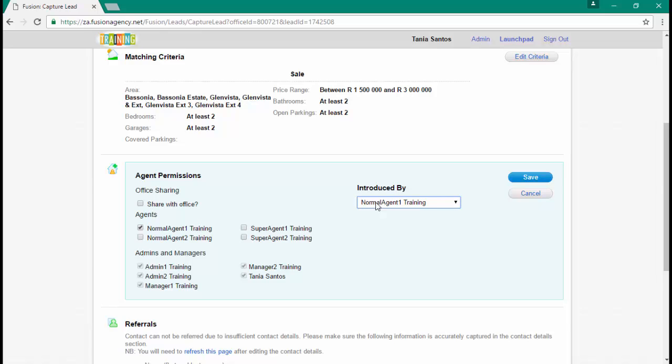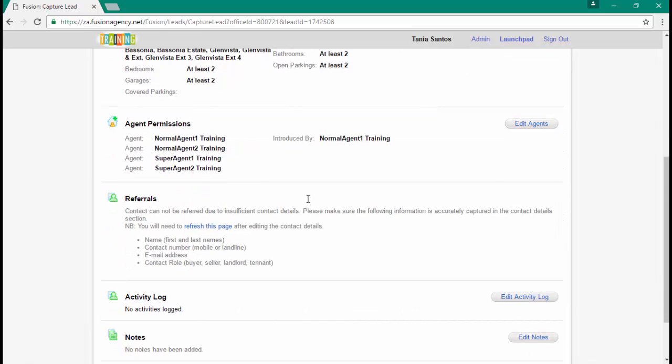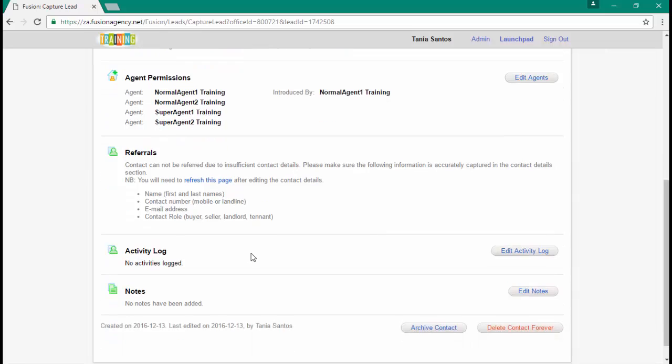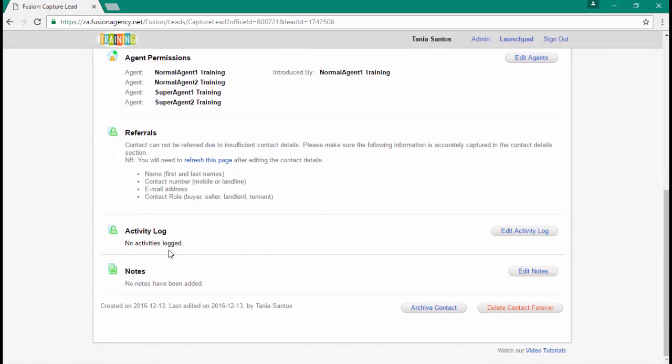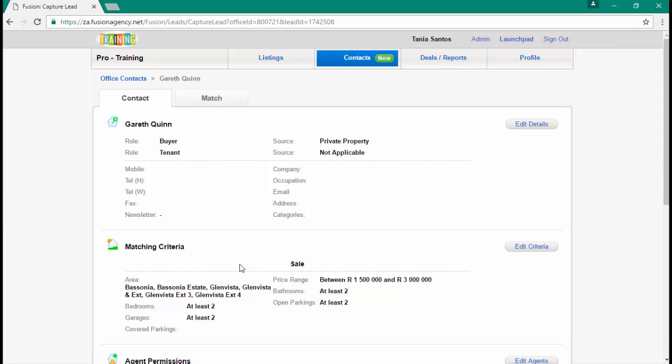If you share contacts in your office, then you would click on the share with office checkbox and your contact will be shared with everybody in the office. You would have your referral section. Don't worry about that. You won't be dealing with referrals just yet. And then once again, you've got the activity log, same as in the listing, and you've got the notes section as well. So that is how you create a contact in your office.